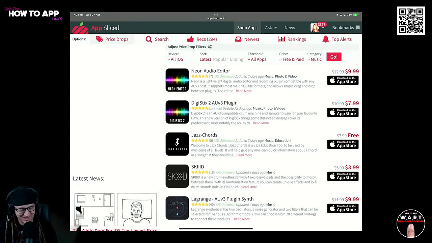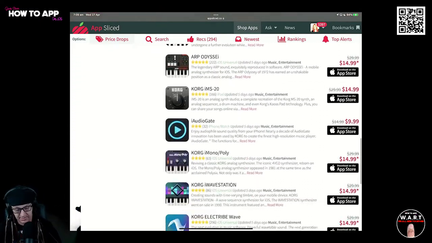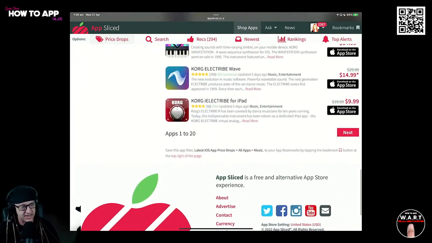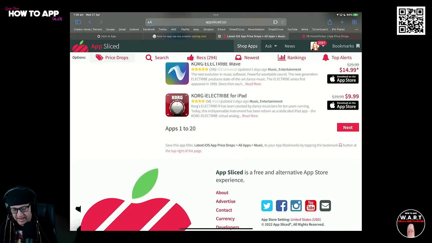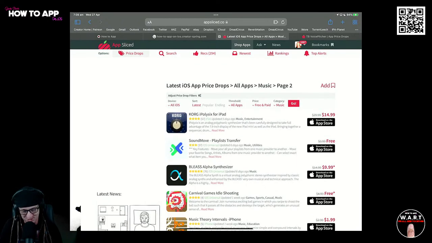Simpsons reference. Sorry, guys. So Neon Audio Editor is on sale. Digisticks 2, Jazz Chords. It's free. Skid. Same stuff from yesterday. Most of the core gaps are on sale, and they are half price in-app purchases. So if you already have something like Module, go in and have a look because you'll see all the in-app purchases are half price. And same with Gadget as well.